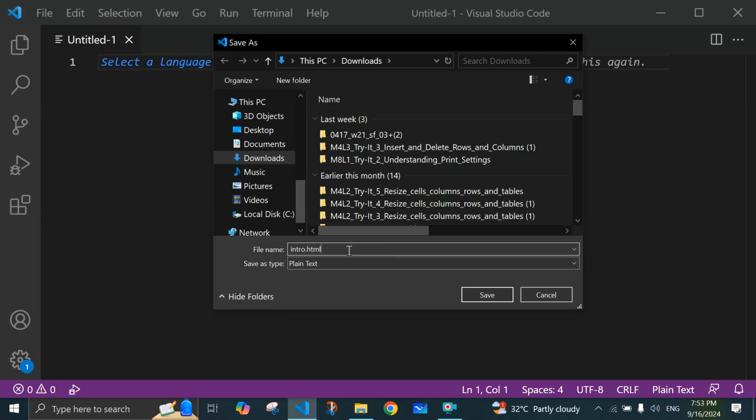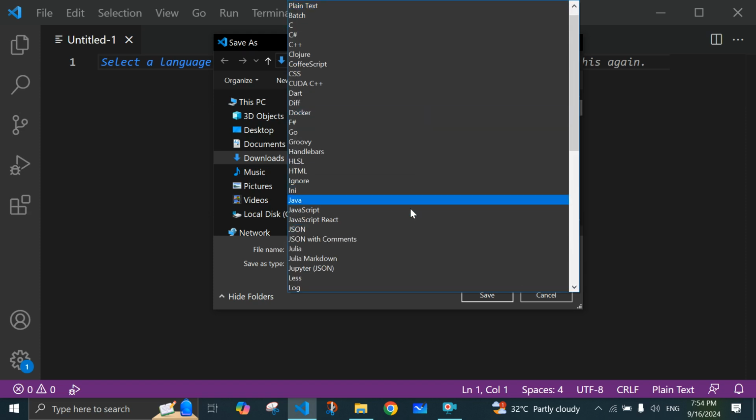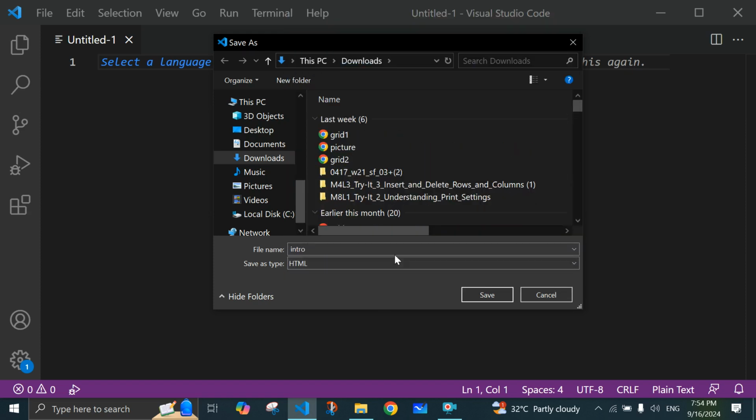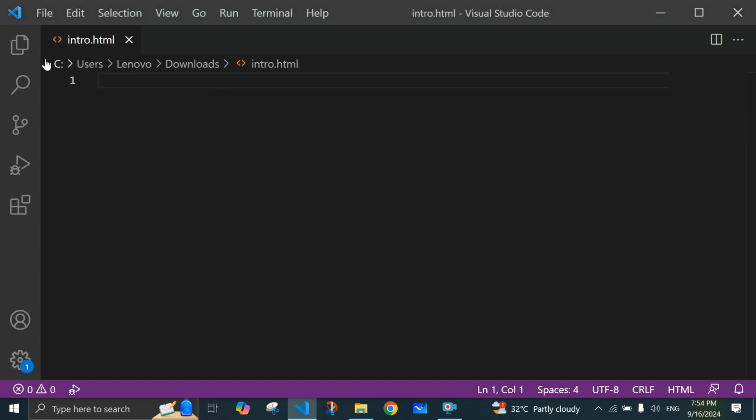There are two methods. Either you put the extension .html straight away, or you can find HTML over here and insert it. Either one works. Usually I straight away put .html because it's easier and very quick. Then you press save. Once you save, you can see your file is now already an HTML file.